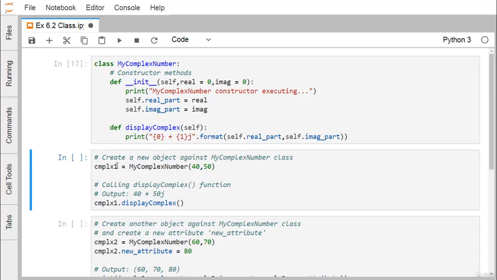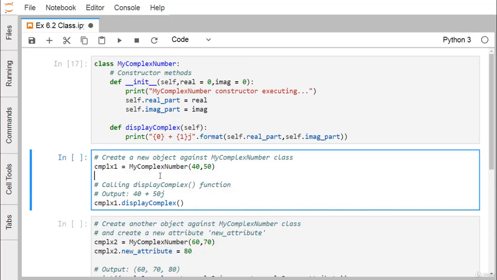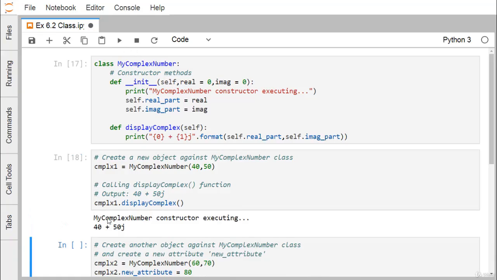Now we are defining one object against the class myComplexNumber. The name of the object is complex1, equal to myComplexNumber(40, 50). So this 40 will be the real part and this 50 will be assigned to the imag part. This class myComplexNumber has two instance variables, the real part and imag part. Now let us go for the printing. complex1.display complex will print the respective 40 and 50 as the real part and imag part. So here is the outcome.